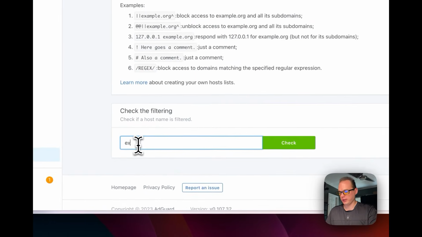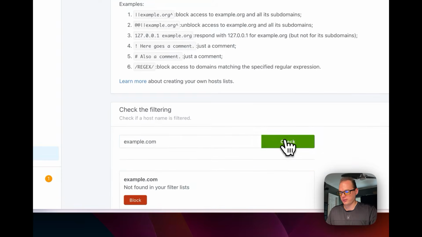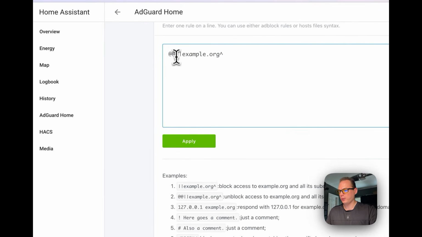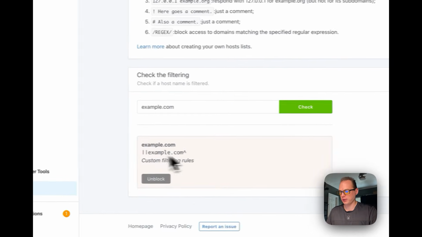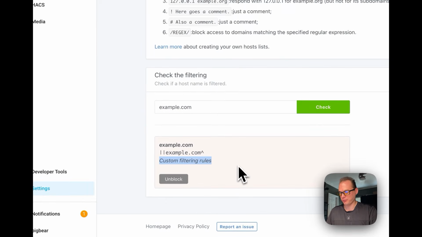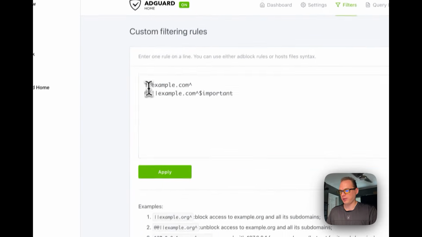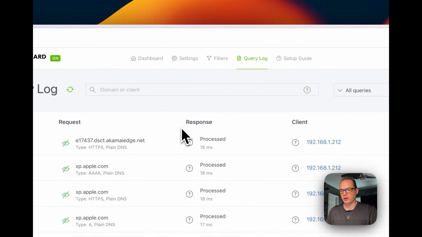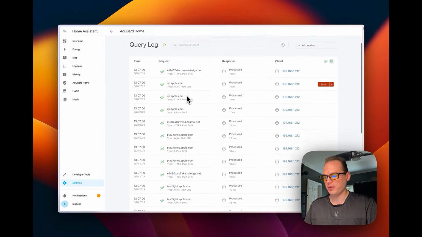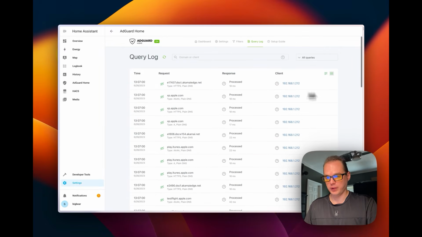You can also go down here and you can just do some checks. So example.com is not blocked right now, but if I do this and check again, you can see it is blocked, and it's blocked by custom filtering rules right here. You can unblock it right here, and then it'll put the unblock in. You've also got query logs right here, so you can see what's been going on. You can block that and everything.